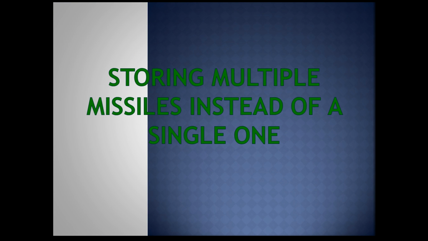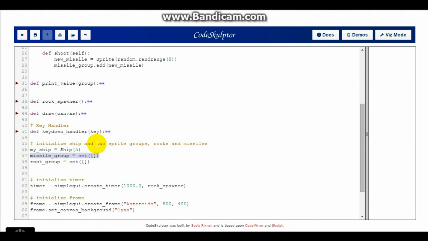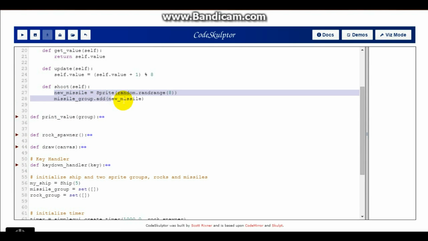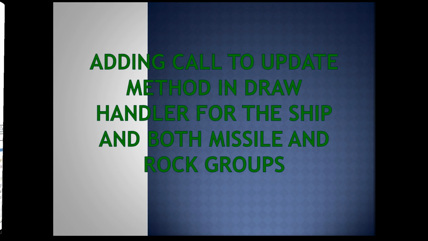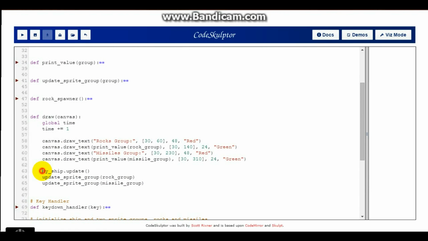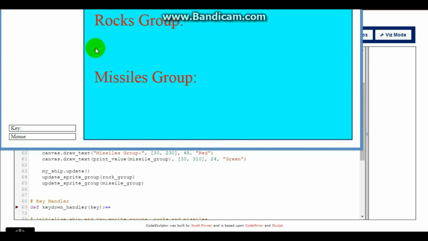Storing multiple missiles instead of a single one. Again, similar to rock group, missile group is initialized as an empty set. In the shoot method, a new missile is created and then it is added to the missile group. Now you can see, we can store multiple missiles at the same time. Adding a call to update method in the draw handler, for the ship and missile and rock groups. In the draw handler, update method for ship is called. For missile and rock groups, update sprite group, a helper function, is called to call update method for each element in these groups.